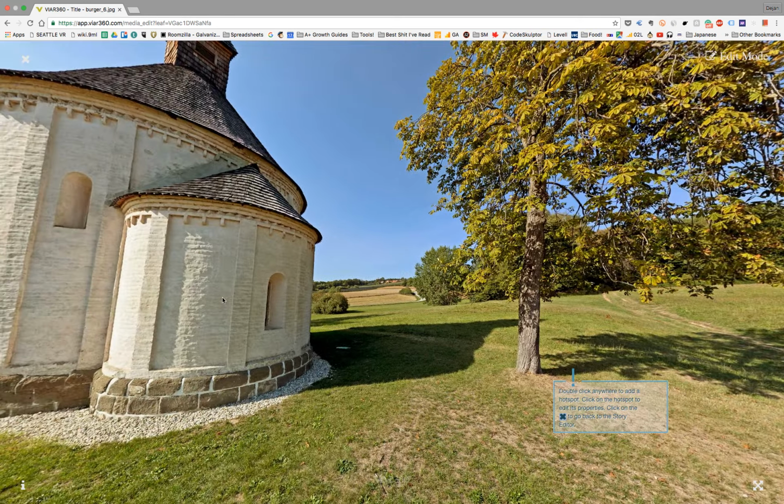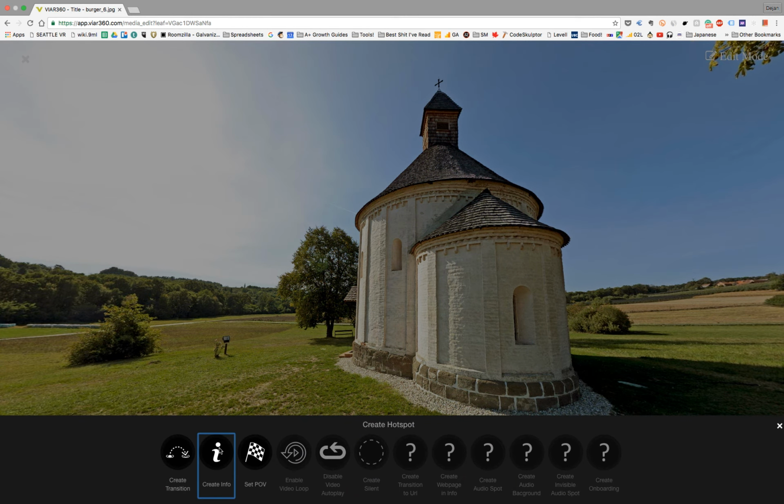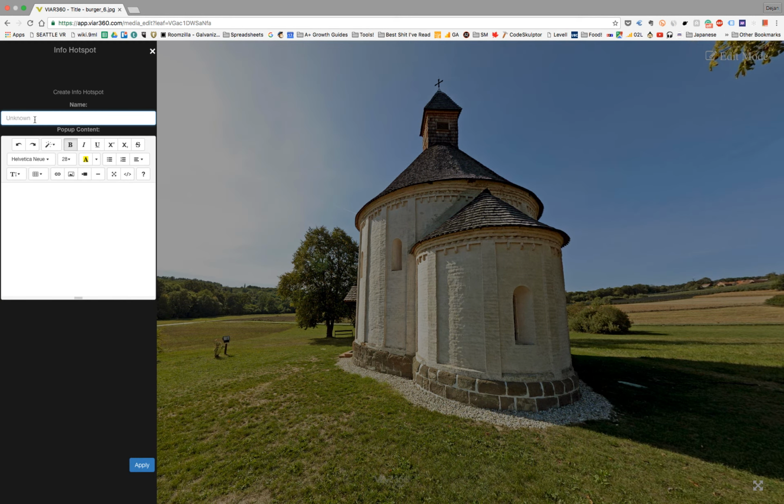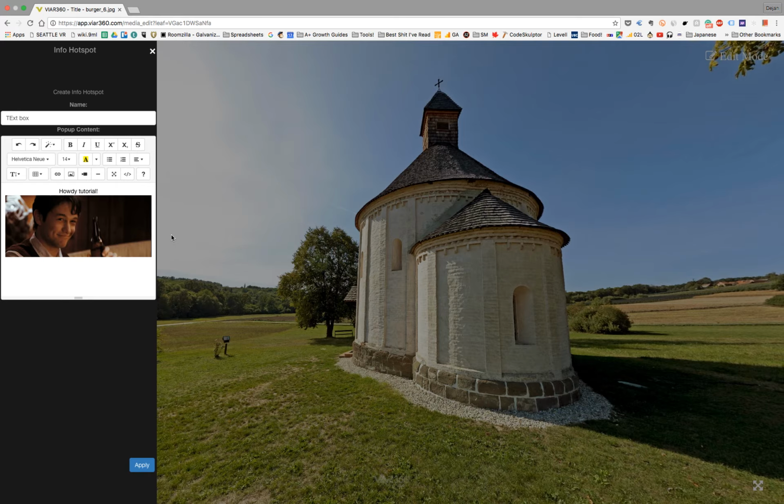Okay, let's try some images. Let's try to have a text box. Howdy tutorial. And I'll add some image in it as well. I have it saved. This is a GIF file. So this will appear if it gets activated.